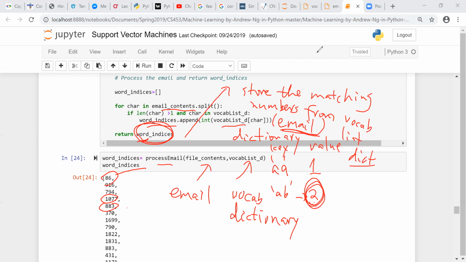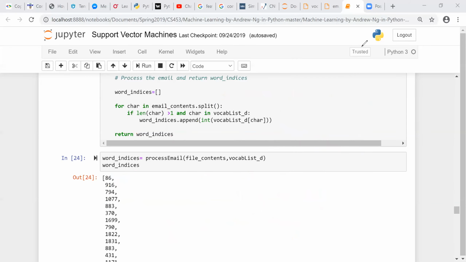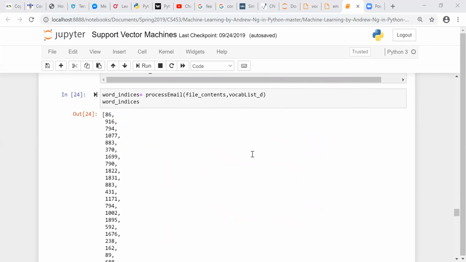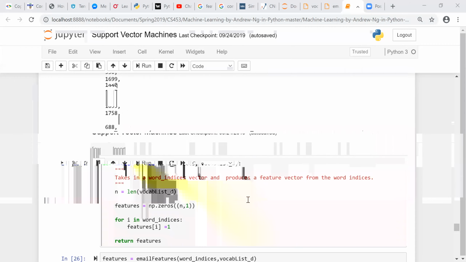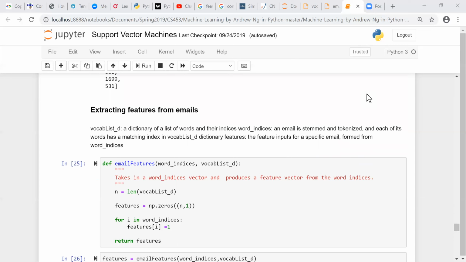So basically, for each of these numbers, there is a corresponding word in the vocab dictionary. All these numbers are the index in that vocab dictionary. So that's the word indices. You can see it's a lot of pre-processing work. Then next, it says we are going to extract features from the email.